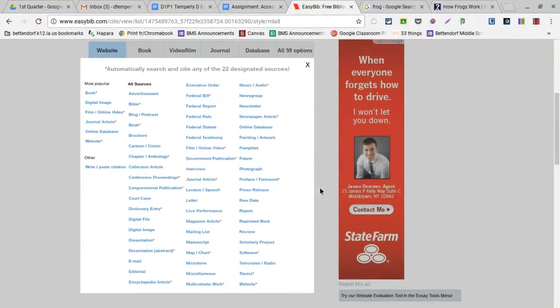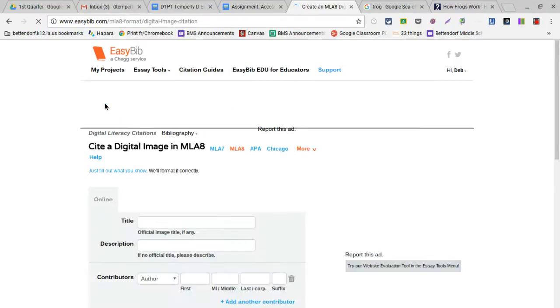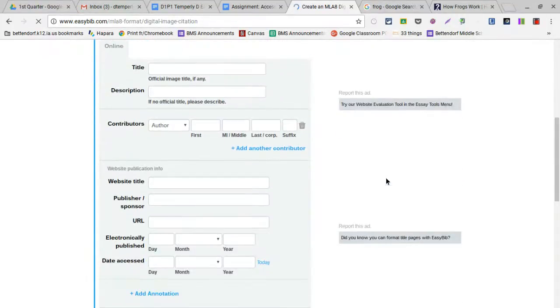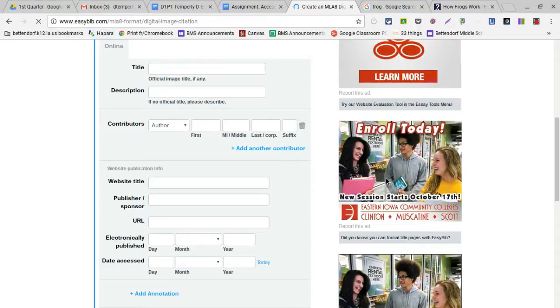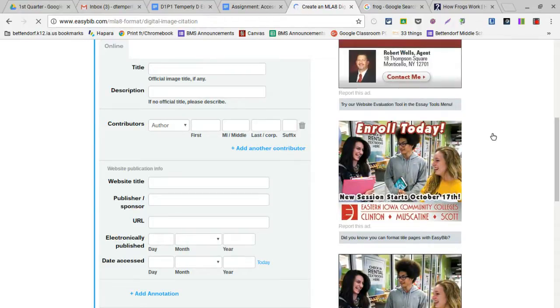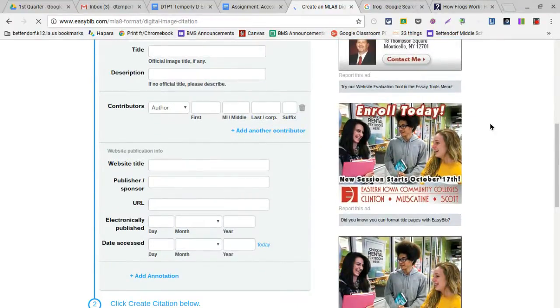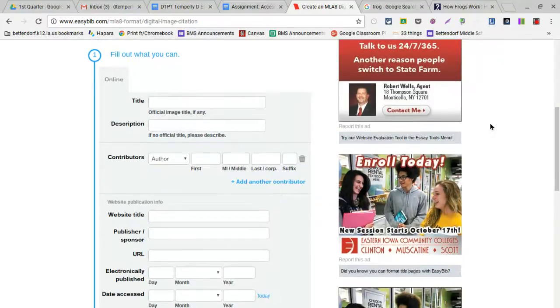It's going to open up with all of these. On the left-hand side, it has most popular. Digital image happens to be one of those. You can find that here, or you can come down and find digital image here. So click one of them to open it. You will be given a bunch of fields that you will need to fill out. And just a little warning about this page. There are quite a few ads that are popping up now in EasyBib, so do your best to ignore them if that happens to you, like it is for me.